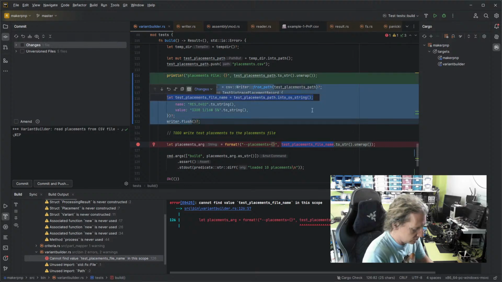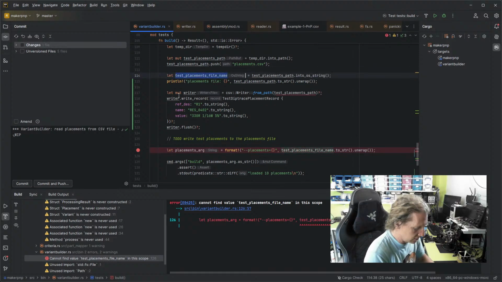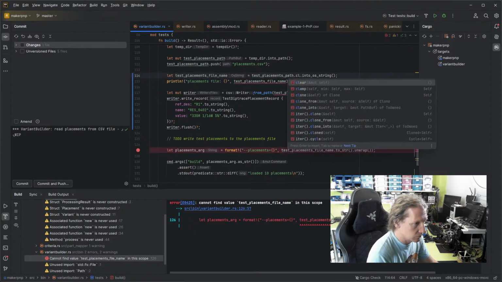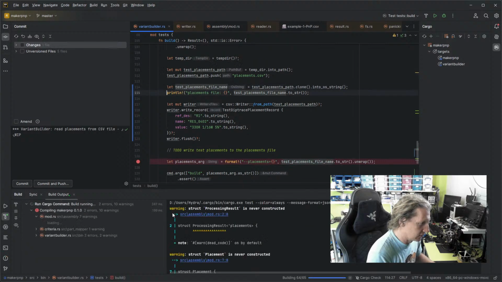It turns out I need this. So let's reuse it here. And then that should keep everything happy. Because we need the path here, so we need to clone it, or we can create this, I think. But we'll find out. No.